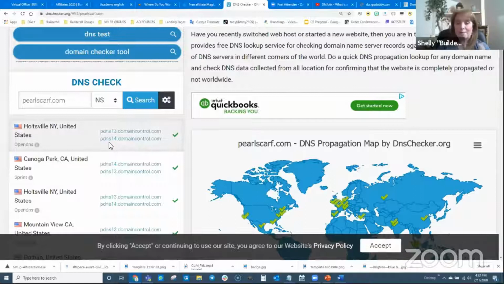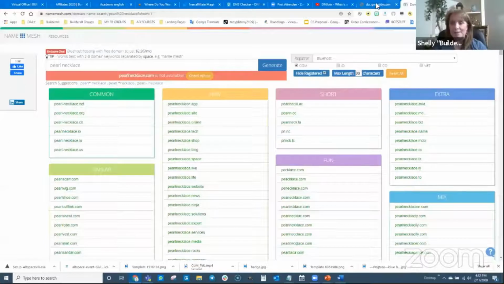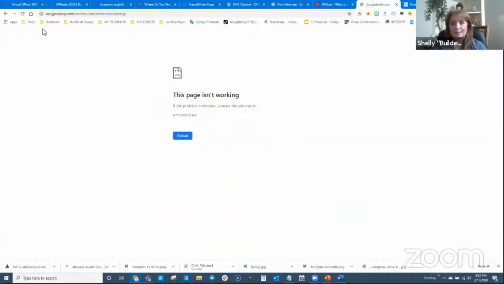So right now, my website is actually housed on GoDaddy, and I want to point it towards Builderall. So I need to put the Builderall name servers on GoDaddy. So let's see if it's ready to do that. So I'm going to jump into GoDaddy again, and we'll see if we can get to that page.